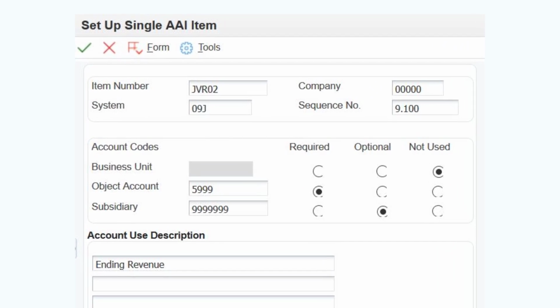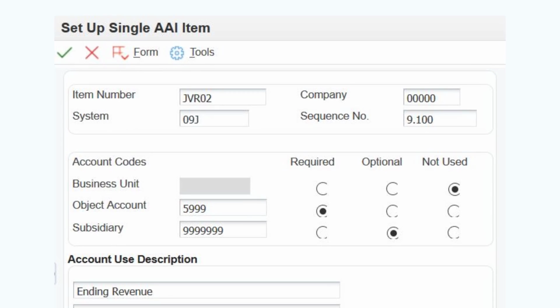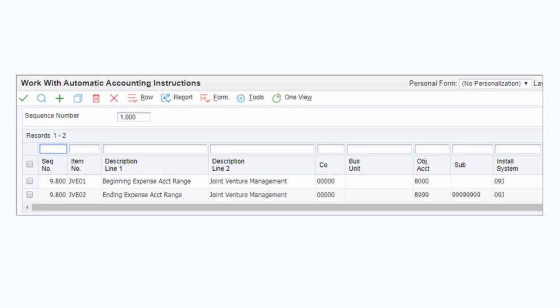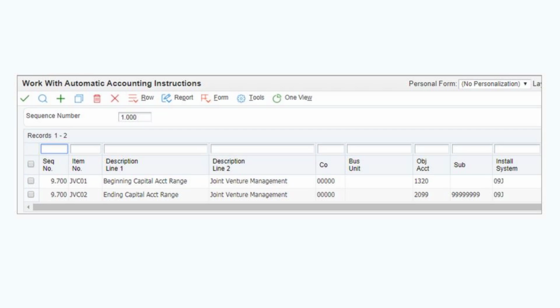Similarly, set up the AAI for the ending revenue range, for example JVR02 in this case. These are the revenue AAIs that you have set up. Similarly, you must set up the beginning and ending AAIs for the joint venture expense account range, JVE01 to JVENN, and for the joint venture capital cost range by following the same process, JVC01 to JVCNN.